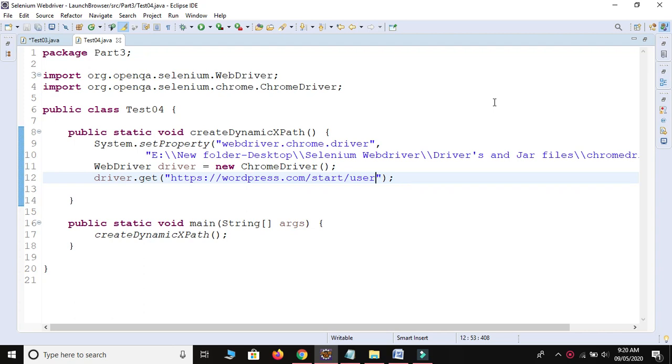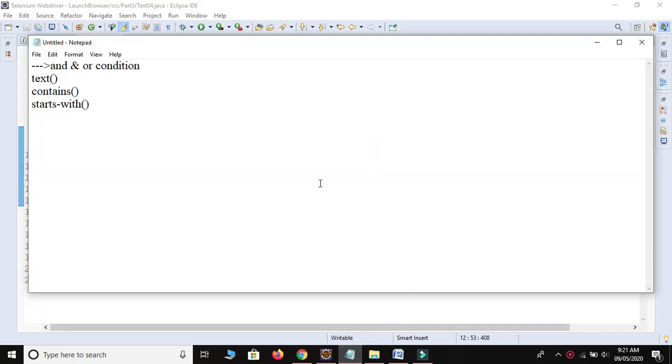So today in this video we are going to learn how to create a dynamic XPath for the dynamic web element. Okay guys, so to create a dynamic XPath there are some options provided by Selenium. It is possible through using AND or OR condition, or there are some methods also available in Selenium to create XPath, just like text, contains and starts-with. These three are methods. They are also used to create a dynamic XPath.